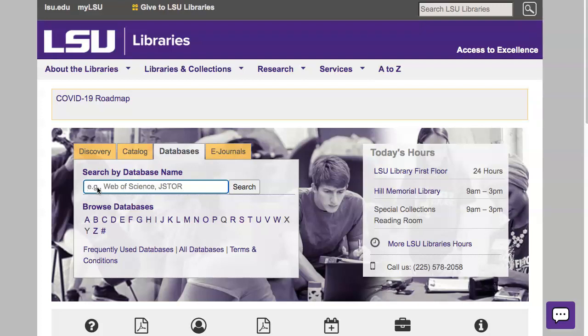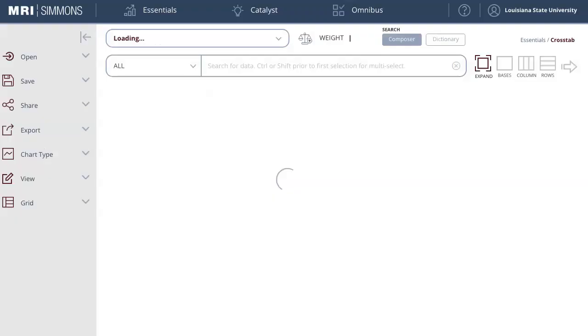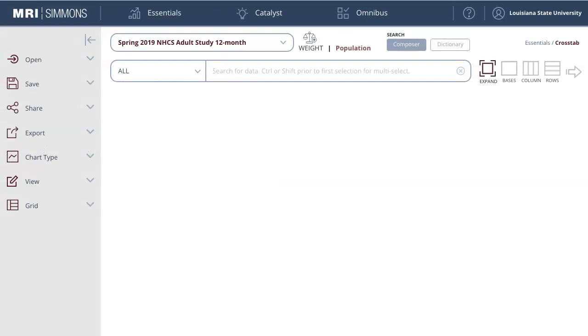In this tutorial video, I will demonstrate how to use Simmons Insights to build a crosstab report. From the LSU Library's homepage, select Databases, and then type in Simmons to locate the Simmons Insights database. The landing page of Simmons Insights is the Crosstab module.